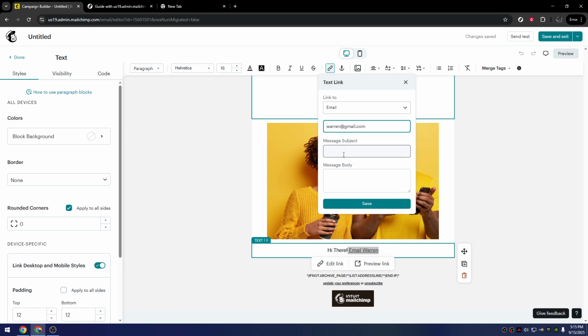Optionally, you can add a message subject and body in the respective fields. This feature is handy if you want to guide your users on what the email should contain, or provide them with an easy way to start the conversation. If you decide to utilize this option, it will pre-populate in the recipient's email client when they click the link.